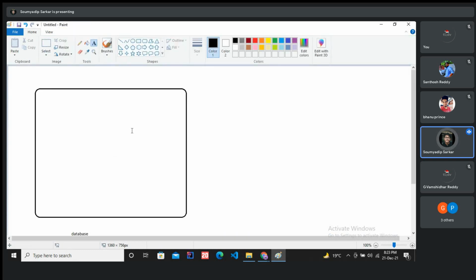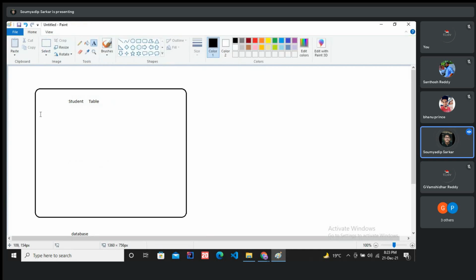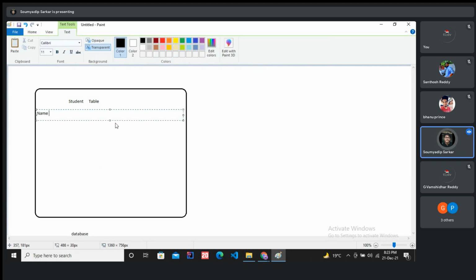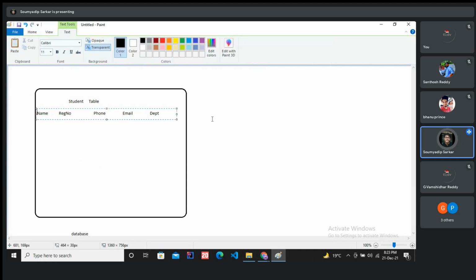where I want to store the student information. So to store student information, you have to declare one table. The table defines what kind of data you want to store there. Like I want to store some student information here, so this is the student table. And in the table, different attributes are there, like student's name, registration number, phone, email, and department. These are the different things where I want to store the values.